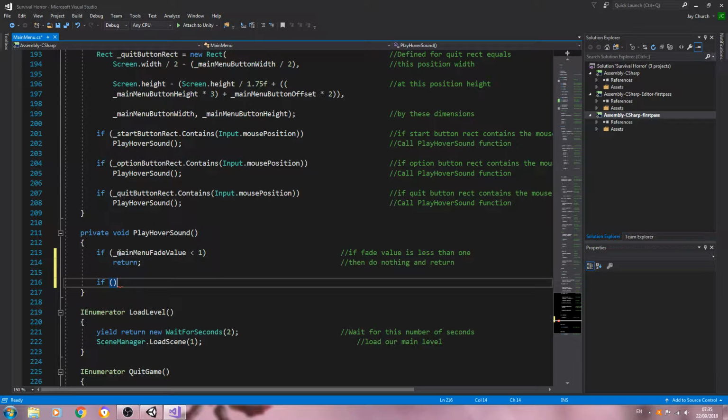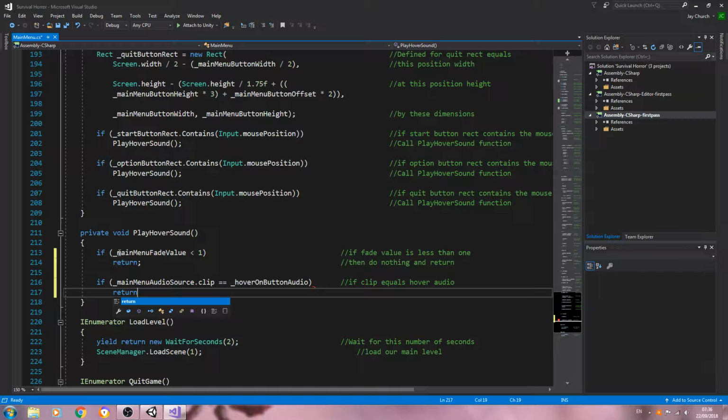Let's come below again, another if statement, and what we want to do is make sure it's playing the correct audio clip. So we want main menu audio source dot clip double equals underscore hover on button audio. If clip equals hover audio, we can just return, the same comment again.